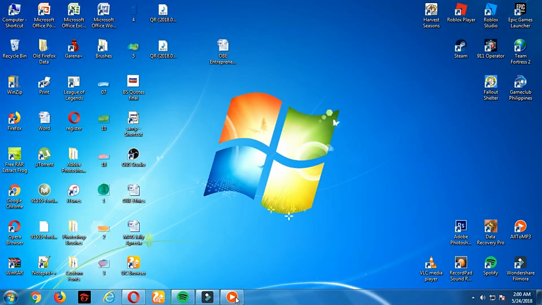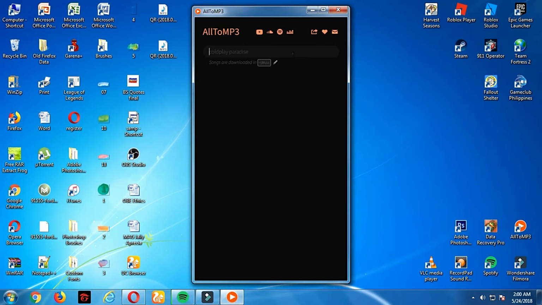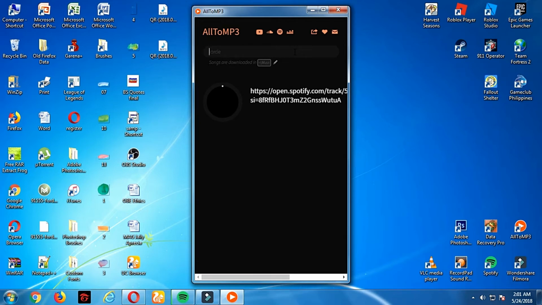After that, open the application All2MP3, paste the link you copied, and press enter to download. Once this window shows up, you are now downloading the music. I'm just going to skip this part for you guys. Once the music is finally installed, I'm going to show you guys where it is located and how to use it.